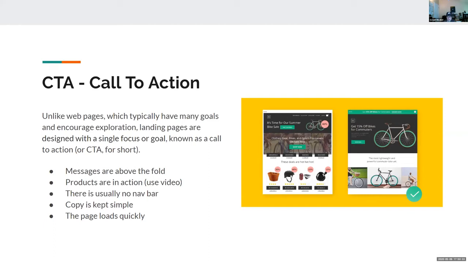Things to remember for the landing page is this idea of above the fold. A website can be much taller than your screen, so anything above the fold is what you see on the screen right when you open up the website, the most important information. Another point is to show something in action, so have a video or a GIF of some sort. There's no nav bar. The copy is super simple, and you want that page to load quickly because you don't want people to walk away from it and ignore it if it's taking too long to load.